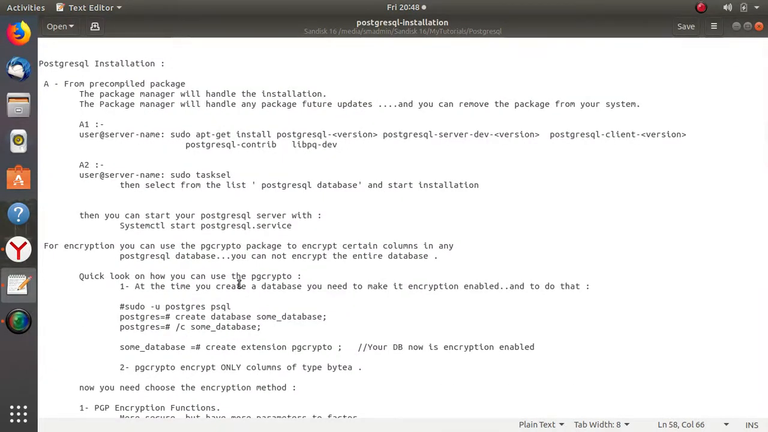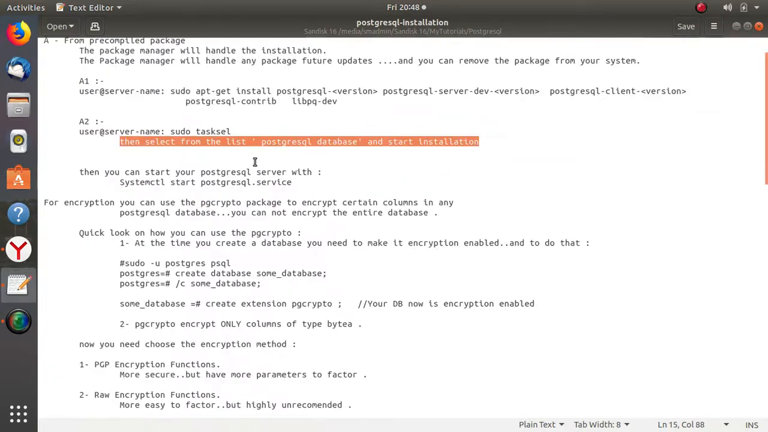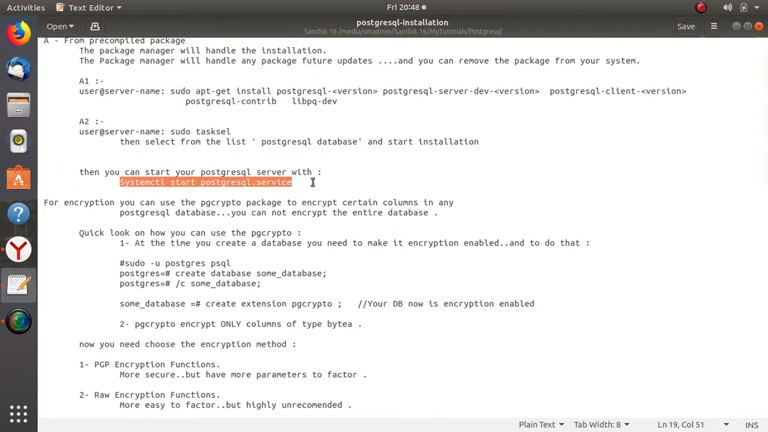This is the first type of installation for the PostgreSQL database. It is from a precompiled package. The package manager will handle the entire installation, will handle any update in the future, and even the removal of the package from your system. There are 2 ways, as I showed you, where you get the package from, and you can install directly. Once you complete the installation, you just add this code to start the PostgreSQL instance. Both installation ways will give you a default user by the name of Postgres, from which you can create other databases and users. Once you have started your PostgreSQL instance, that's it. You have a ready PostgreSQL server to use.